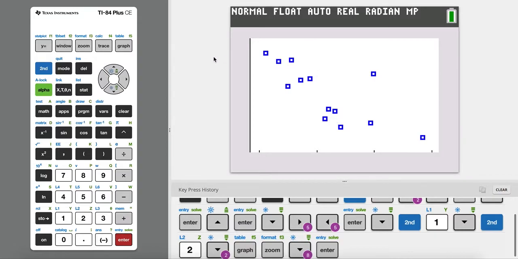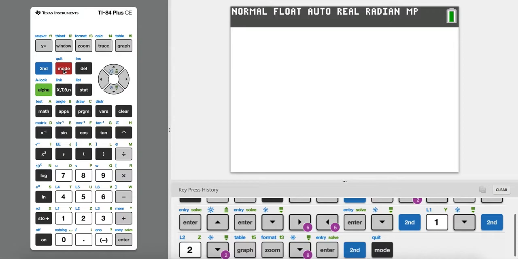So the next thing I want to do is come up with the equation of the line of best fit. So I'm going to go back to the home screen here, second quit. And there's something we need to do. We need to turn on a feature in our calculator. And we only have to do this once.